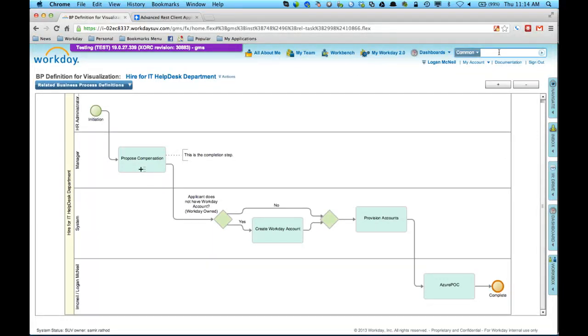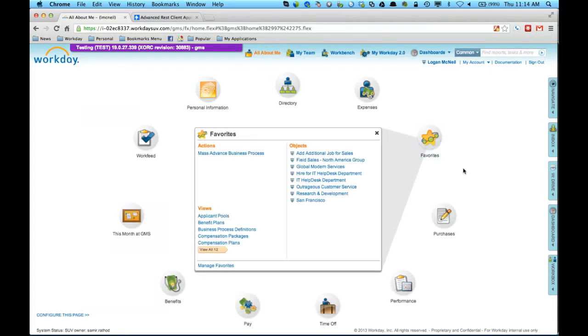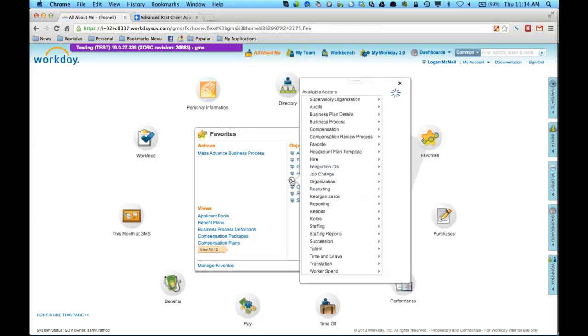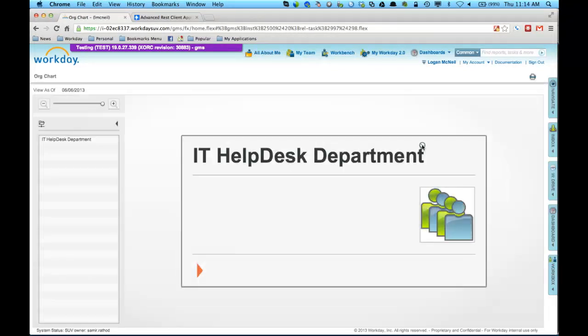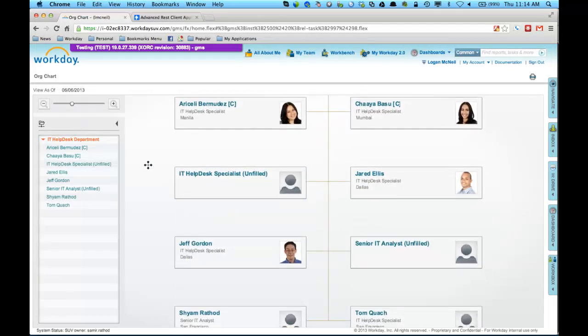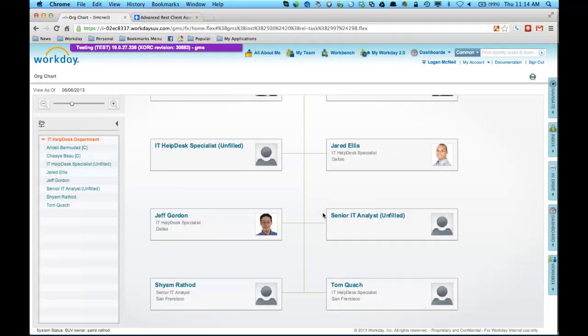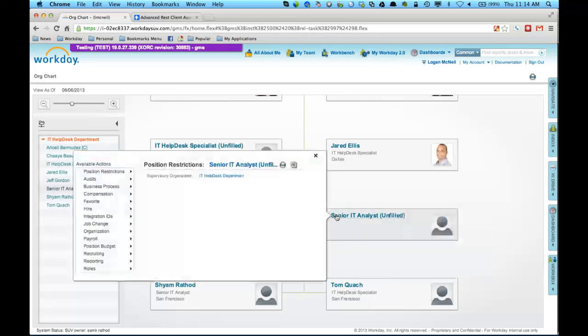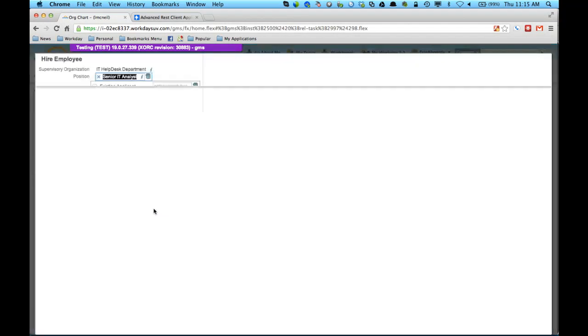So let's go ahead and hire somebody. I'm going to go back and just pull up my IT help desk organization. And I'm going to view this graphically in an org chart, and you'll see that I have a couple of different open positions. So I'm going to go ahead and hire somebody into senior IT analyst. Take an action here and say hire employee.